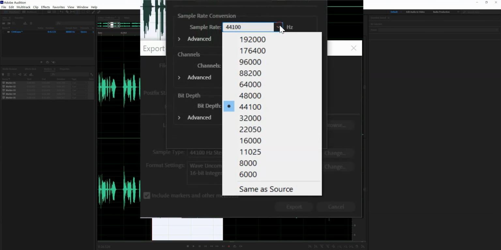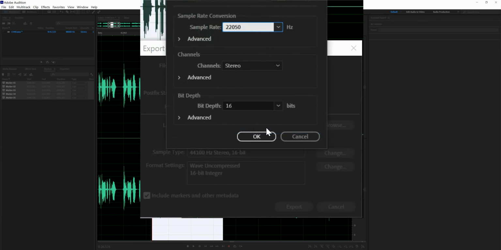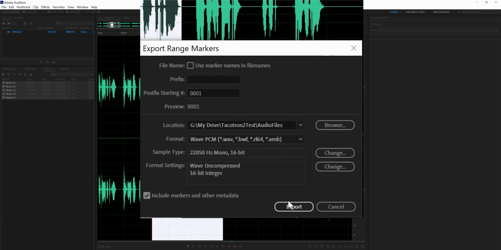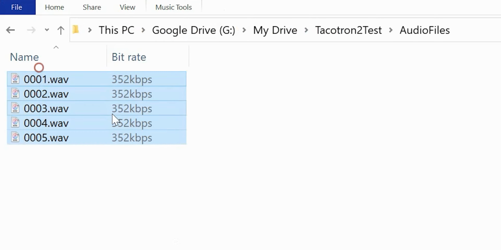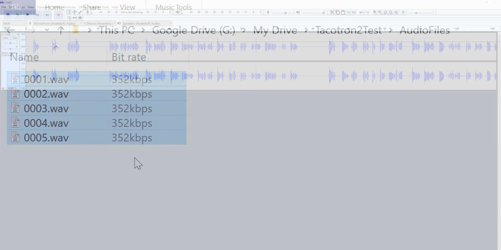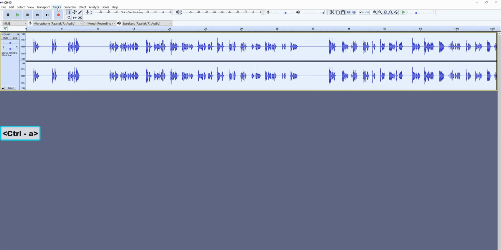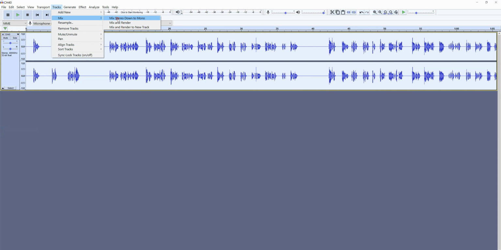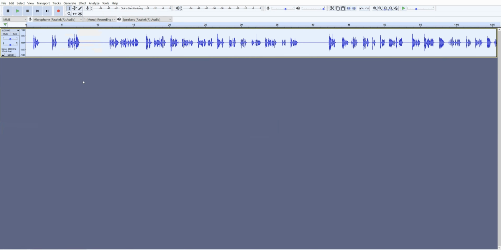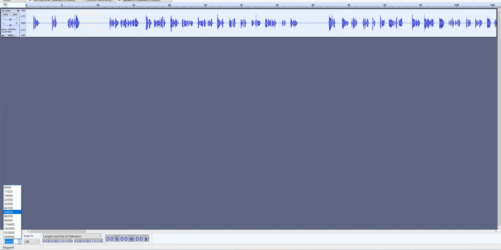The sample rate is 22050. Mono is selected for channels, and the bit depth is 16 bits. And here we have the files. We can do the same using Audacity. First, if your audio is in stereo, you need to change it to mono. And the project rate must be 22050.